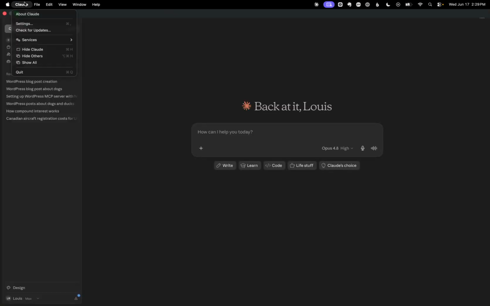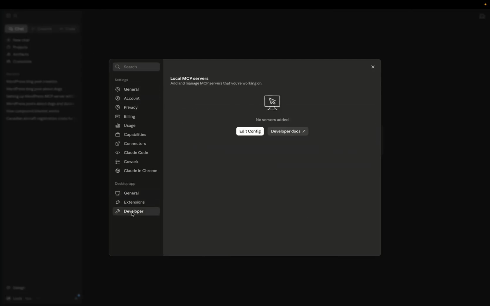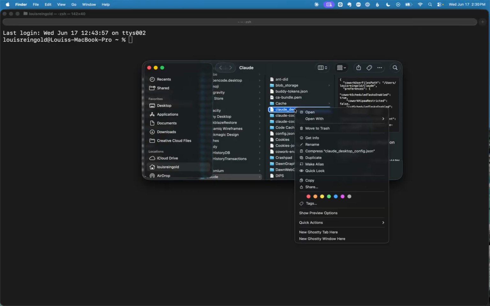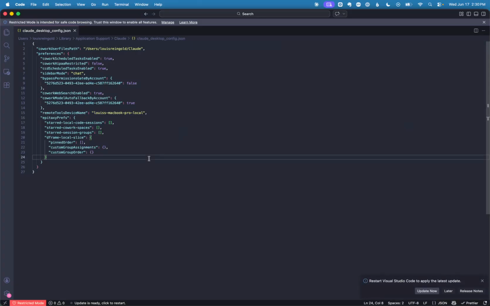And I'm going to go to the Claude menu, and then I'm going to click Settings. And then I'm going to go to Developer, and then I'm going to click Edit Config. And this is going to open my Finder with the config file highlighted. And now I'm just going to right click and open. I'm going to open that with the text editor of my choice. We're going to use Visual Studio Code for this, but you could use TextEdit or anything else.